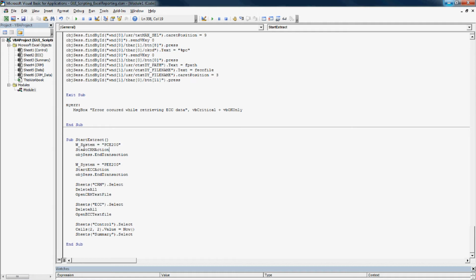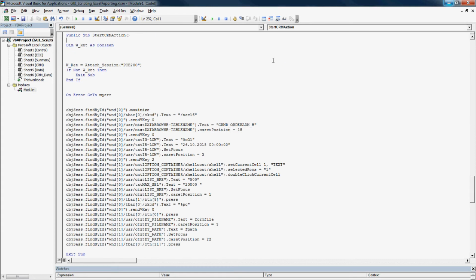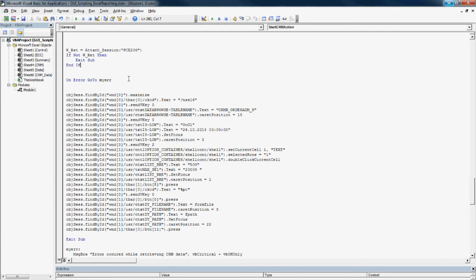So let's go into CRM start action, or start CRM action. So you see that here I'm attaching to the session. So I'm calling the attach session function to connect to SAP. And again, I just hard coded in PC 200 here. I'm not sure why I did it in both places, but the rest of the code is pretty much the same as what we have seen in the previous video.